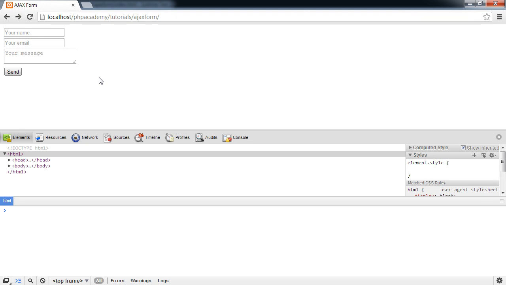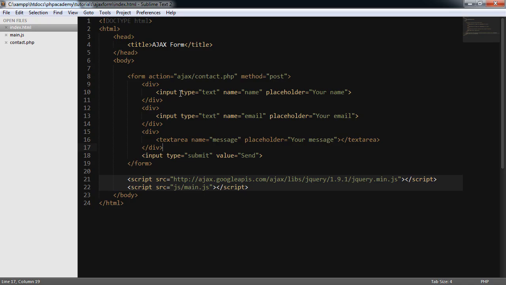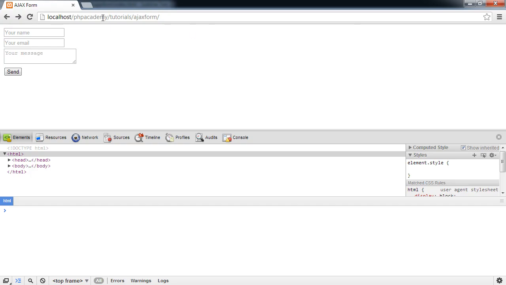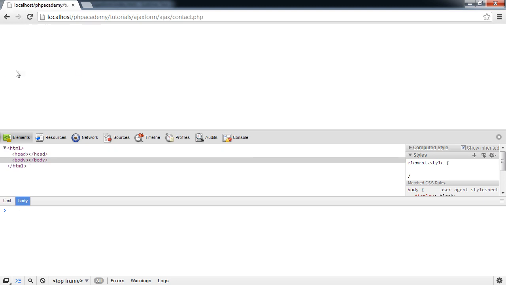Cool. So we've got all the markup out of the way. Now we're going to get into the exciting stuff, which is the PHP side of things, which is going to be very basic because this isn't a tutorial about processing a contact form, but we'll then work on the JavaScript, which is going to get a little bit more interesting. So when I submit this to contact.php, let's just take a look at what happens. I'm going to fill out some details. Send. Okay, so this has gone to Ajax contact.php.